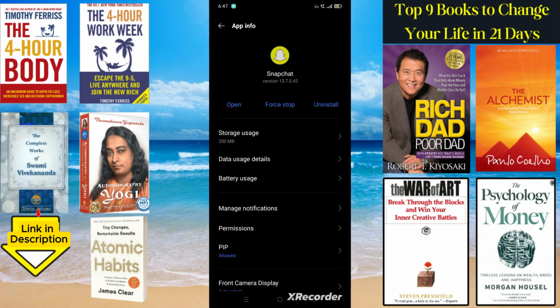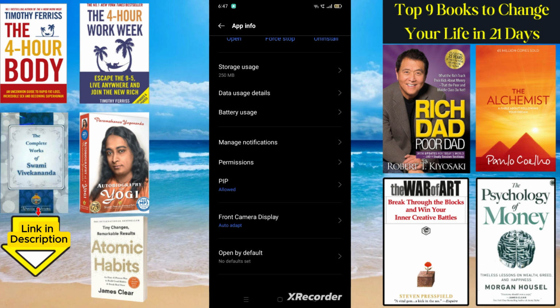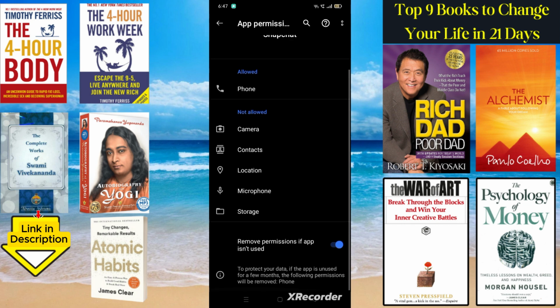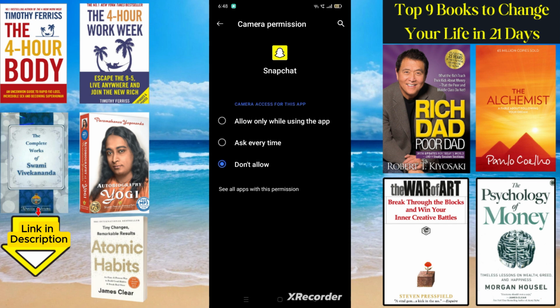From here, you just have to scroll down. You can see another option, Permissions. You just have to click on it. From here, you can see there are many options. I have allowed phone, but I haven't allowed camera, contacts, location, microphone, storage. We have to allow only the camera. So I'm clicking on the camera option.